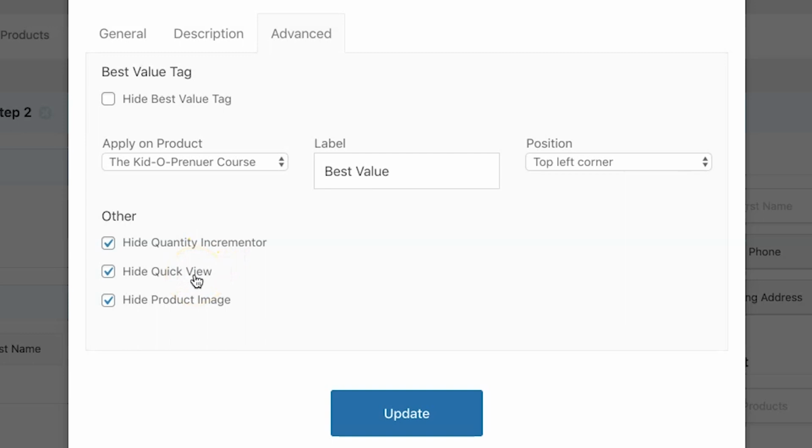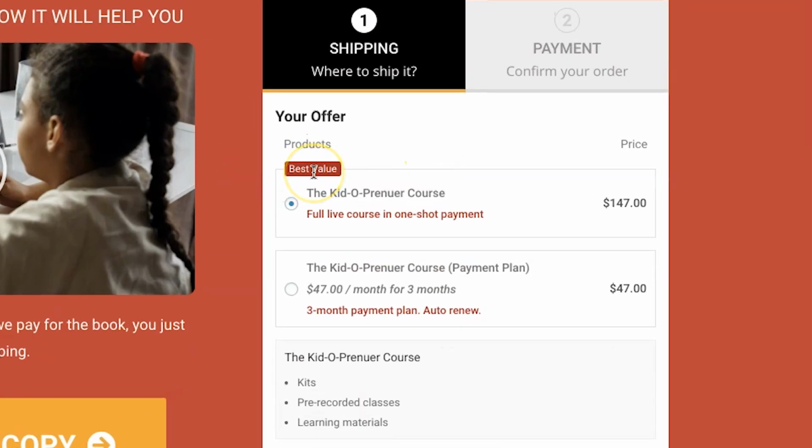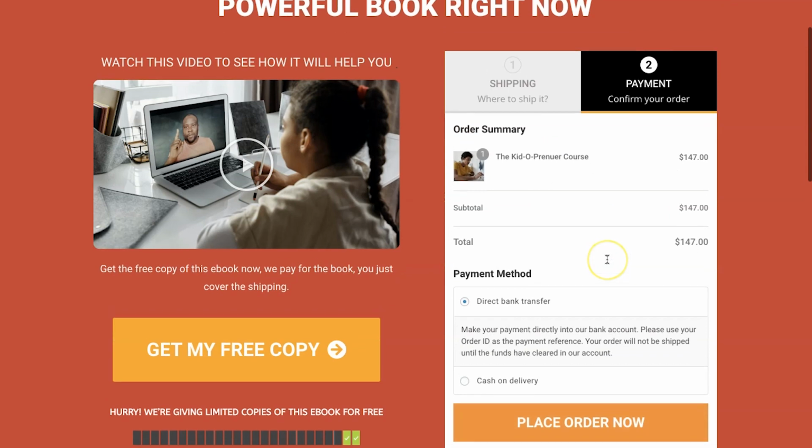Quick view shows a pop-up and they can see more description about that product. Product image, again, if you're selling a physical product, you might want to use the product image. In my case, I've hidden all of them. So let's update this and save changes. So there you go. That's the best value tag on the top left corner and this product switcher here. So well, that is so cool.